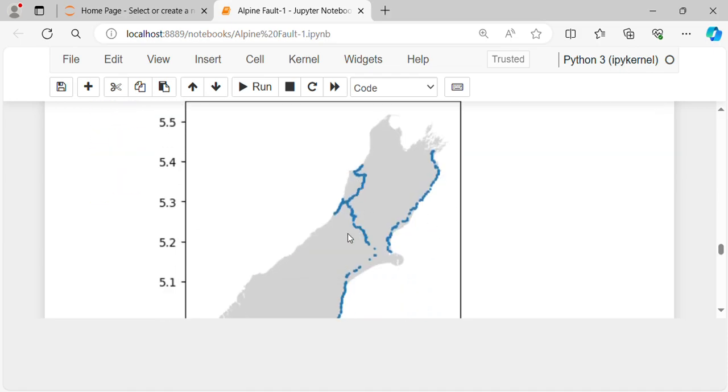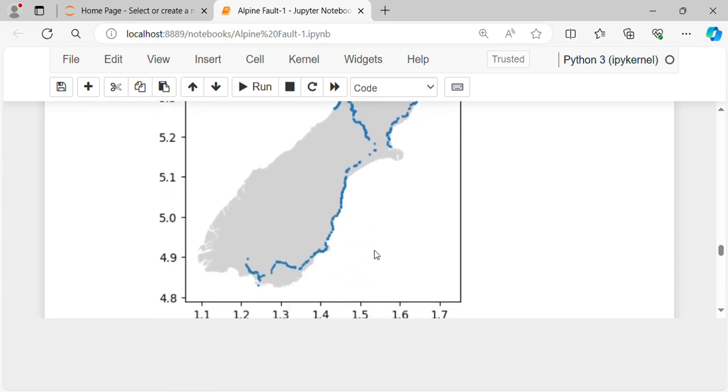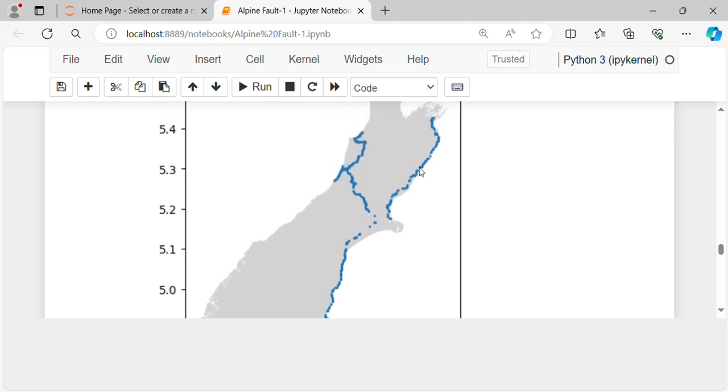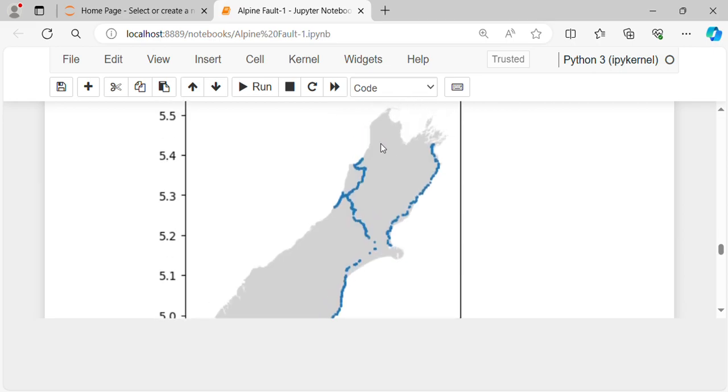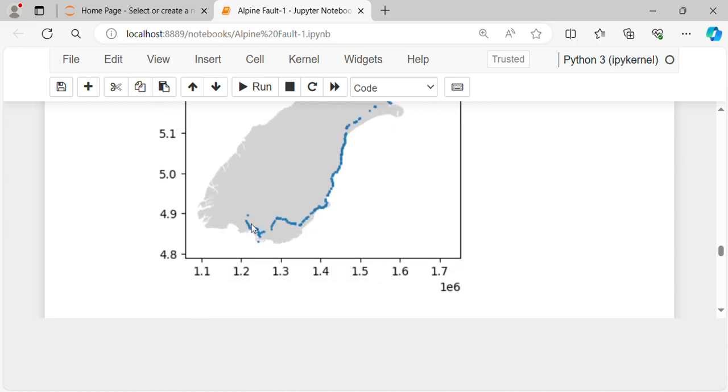and that shows the path of the bridges. So the bridges are built in this path, the blue path. The Alpine Fault was there. The bridges are built here for the KiwiRail. So the bridges are built for the KiwiRail here.